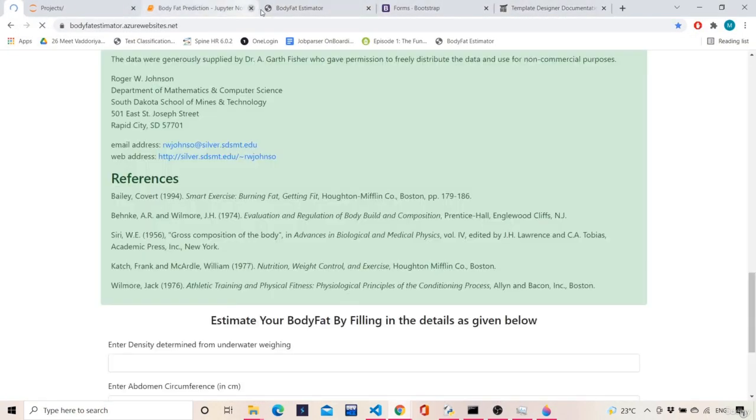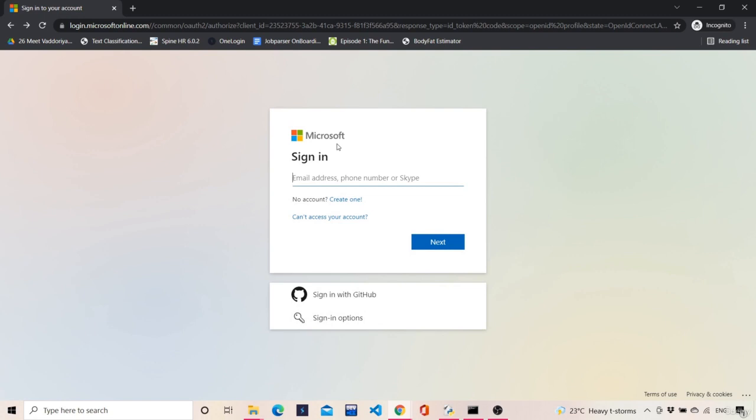Okay. Hi. So in the last video we saw how we were able to make all the predictions and how we were able to send the data from the route to the template and display all the results. Now in this video we'll look at the deployment on Microsoft Azure.